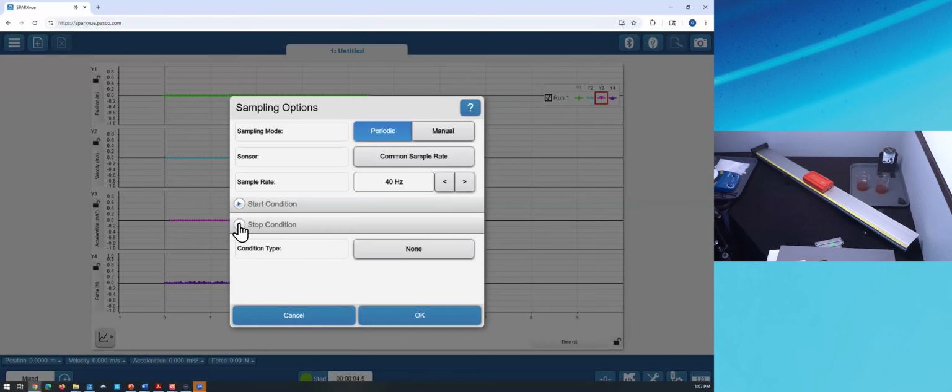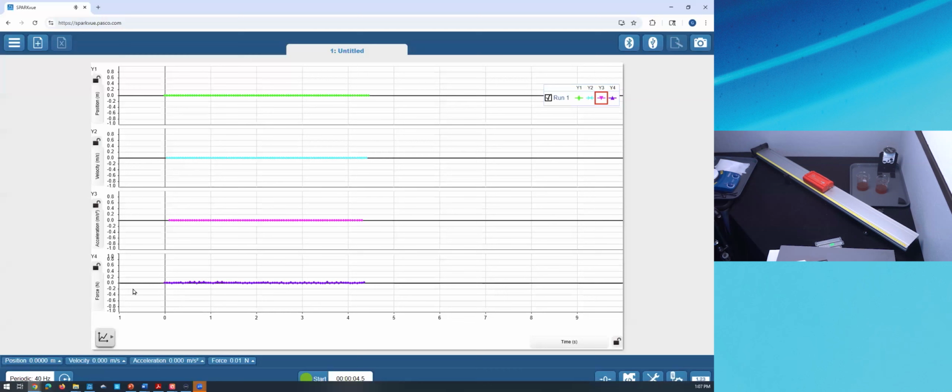Also, because I'm going to be juggling a lot of things, I'm going to put a stop condition on here. And for this stop condition, I'm going to say I just want 5 seconds of data because I have to go over here to the table to collect this data. So I'm going to have SparkView stop automatically.